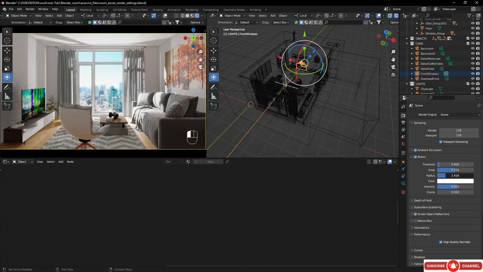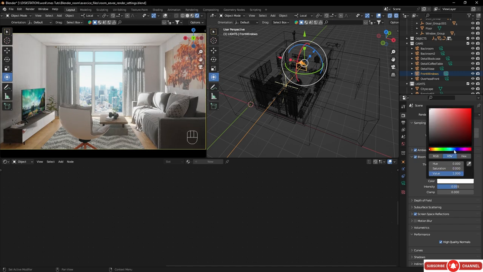Radius is going to be the radius of the glow. Maybe let's go this one. And for the color, maybe we could have a slight blue. Something like that. Okay, it looks already much better.